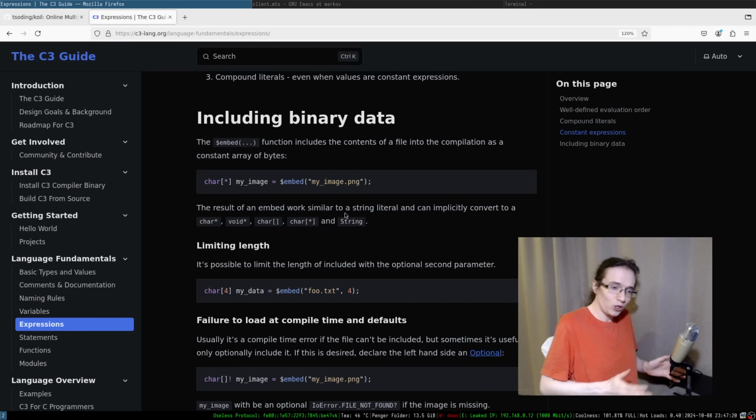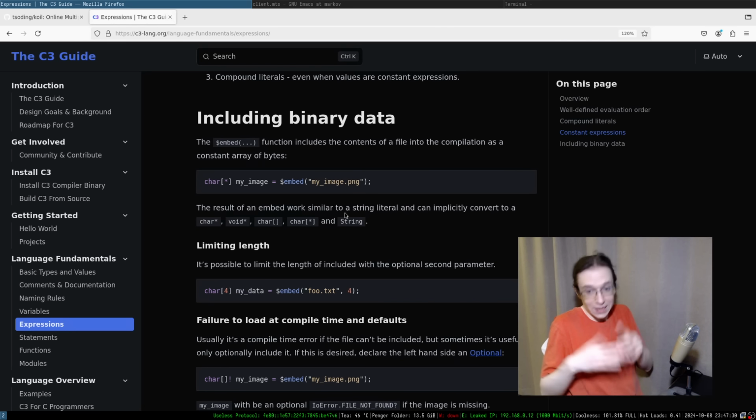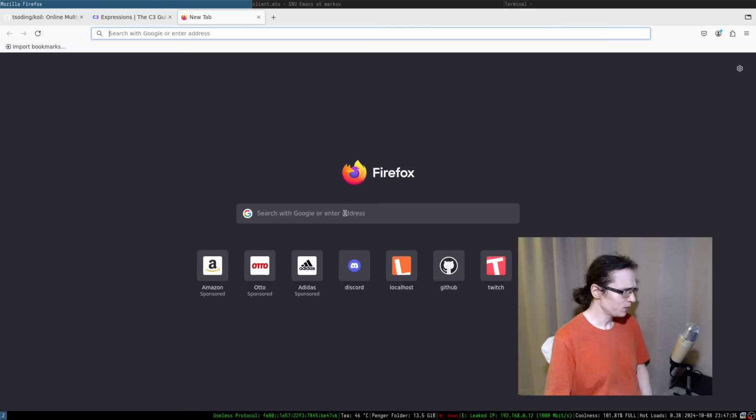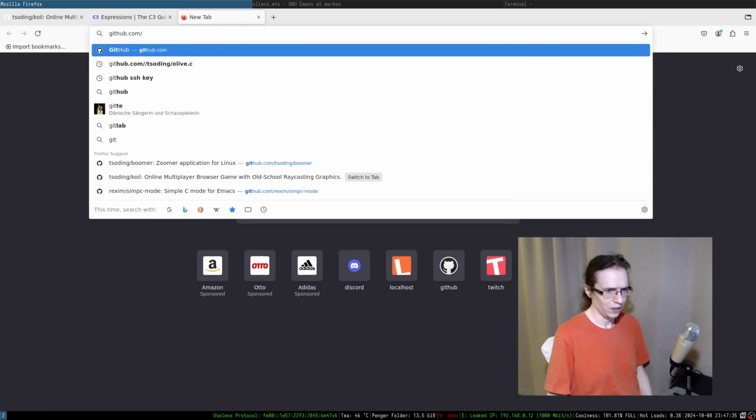So the adventure doesn't really stop here, honestly. The adventure doesn't stop at just including PNGs. You need to parse them somehow. Luckily, we kind of have a solution for that, which is the STB image header-only libraries.